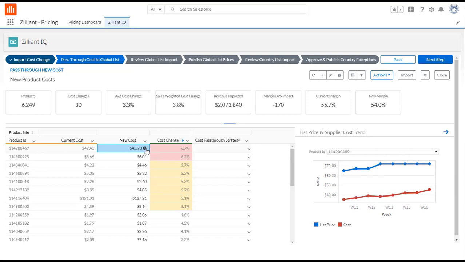I also have the ability to review line level analytics such as list and cost change over time. These analytics are helpful to understand relevant trends for each row. I can see my KPIs are telling me that there are 30 price changes out of my over 6,000 products. Within those products, I'm seeing a 3.3 average cost change, but I can also calculate that cost change with historical sales. That's a 3.8 sales weighted cost change.